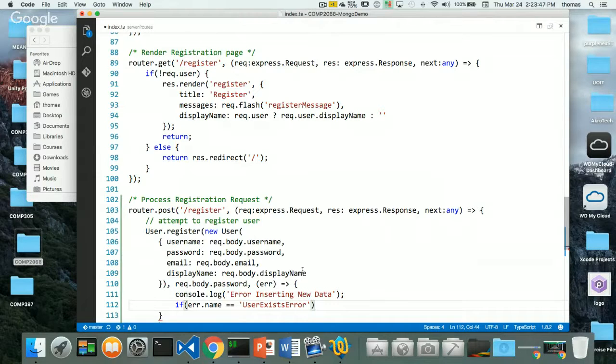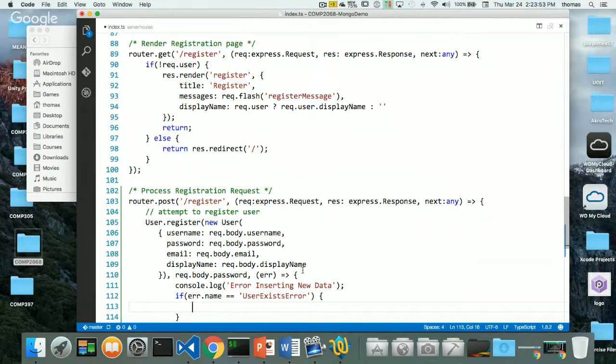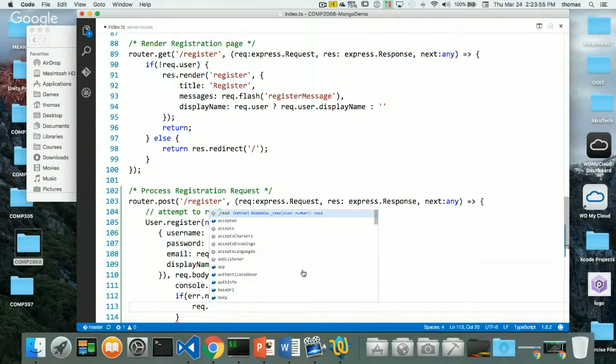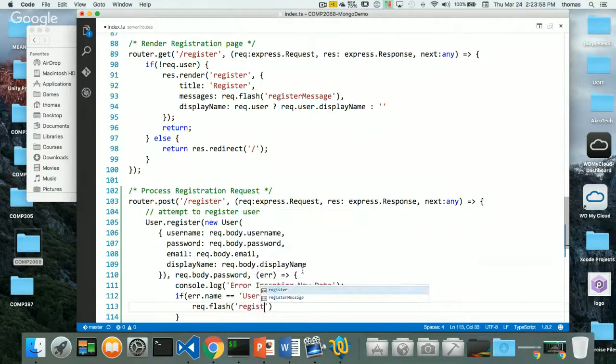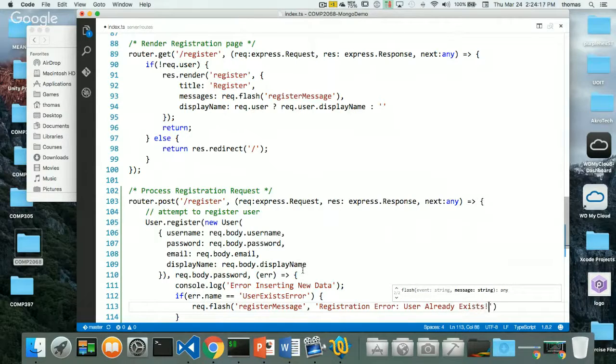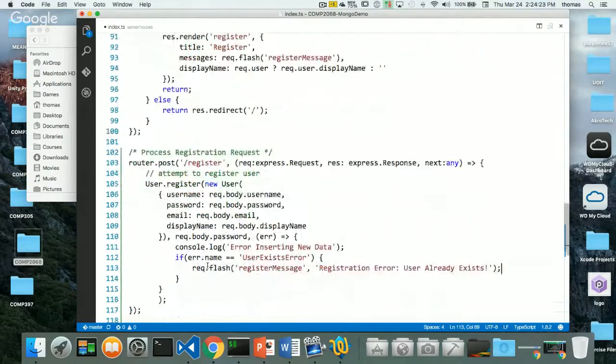If that's the kind of error that we're getting, well then, what do I want to do? I want to say something like this. If my user exists, then req.flash, this is our flash message that we're setting up, register message, is equal to registration error, user already exists. There we go. So that's that registration message we're going to put in. So if you get the registration type of error, then we're going to change our req.flash to have that happen. That's the first thing we're going to do.